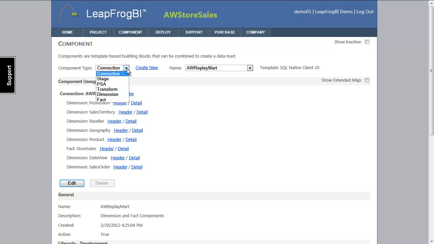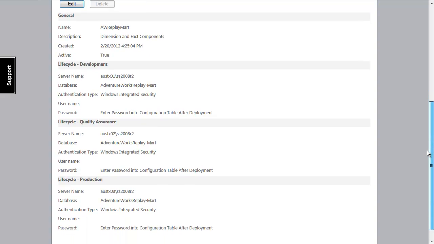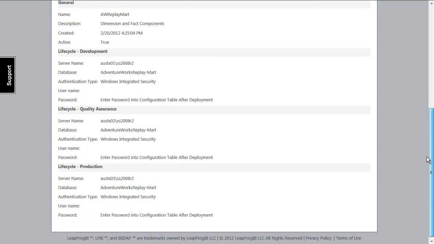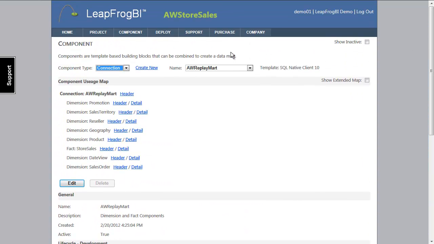Transformations enable developers to transform a source by defining joins, filters, expressions, pivots, set operations, and so on. Finally, dimensions and fact components build Mart tables. Here we're looking at a connection component. Each of the project-defined lifecycles requires a separate connection definition. All other component types use connection components to designate where the source and destination is located.